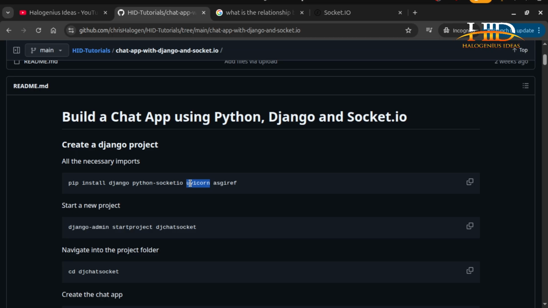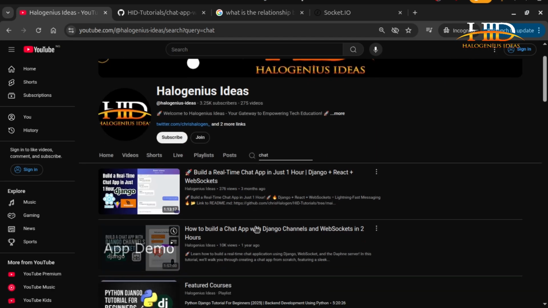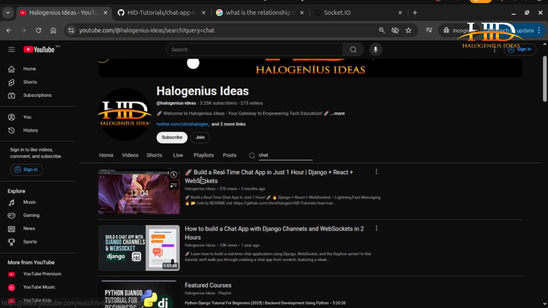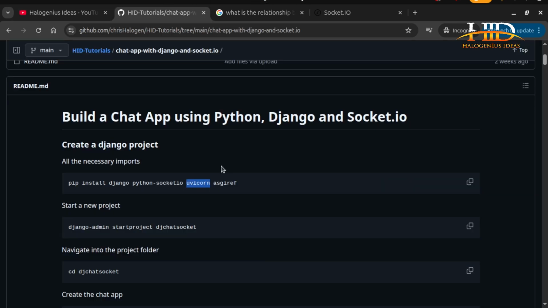Basically you can use Daphne for this. In this particular tutorial, I used the Daphne server, and I also used the Daphne server here. But for this other one, I'm going to be using Uvicorn. I believe the Daphne server too should work, but for this one, I'll be using Uvicorn. Then for this ASGI ref, I'm going to be doing a lot of asynchronous operations.